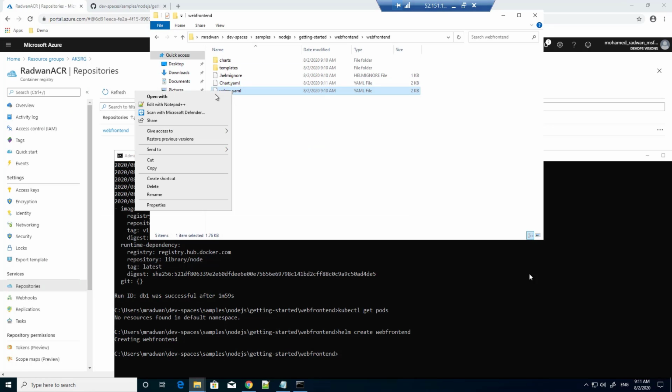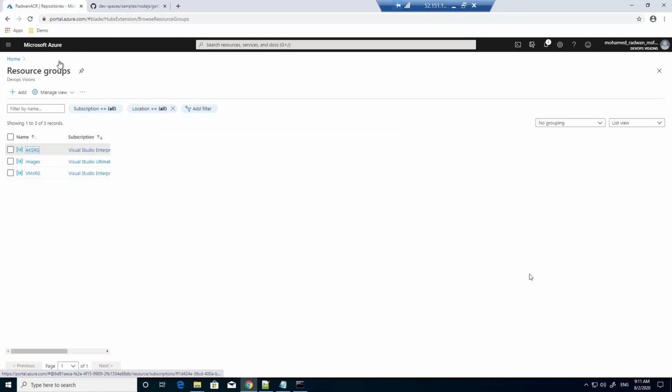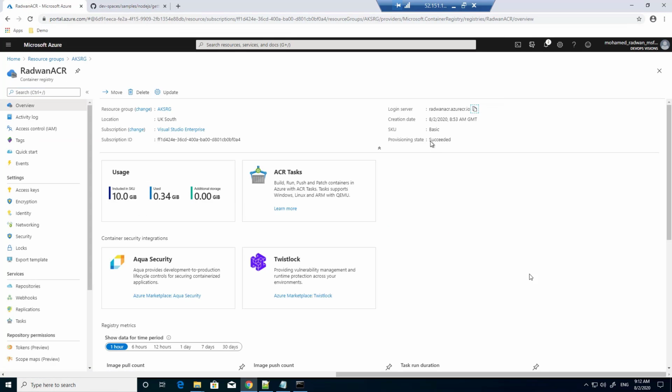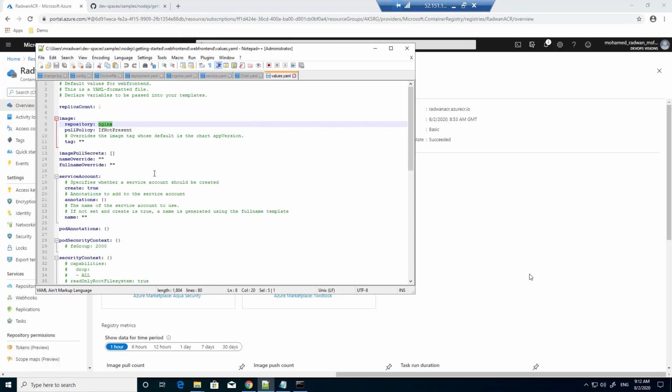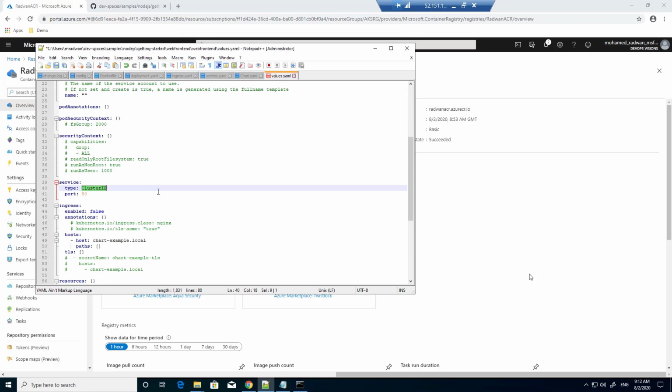And then here I will go to the values and edit that. What I'm going to change here is the place where I have my Docker image. So I will just get the address of my Azure Container Registry. This is the address, the login server, followed by a forward slash and the name of the image, which is web front end. And then instead of ClusterIP in the service, I will choose LoadBalancer. Now I will just save these values.